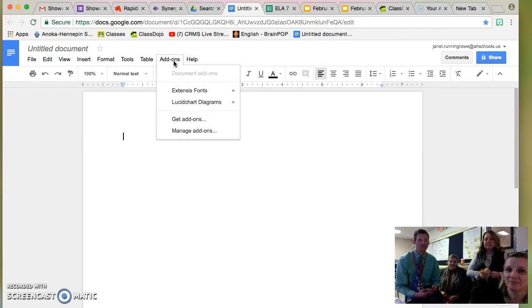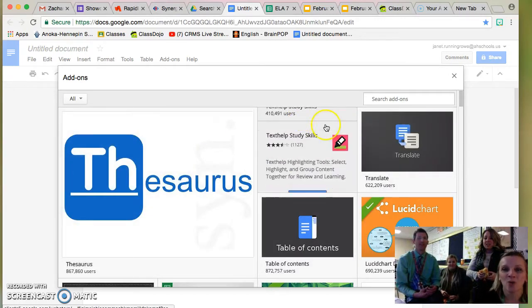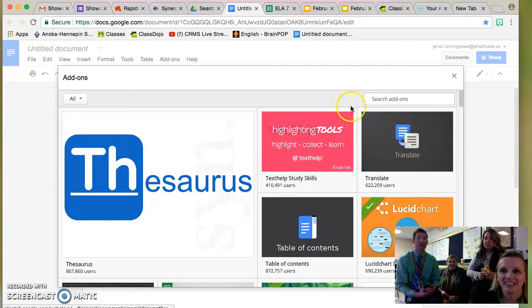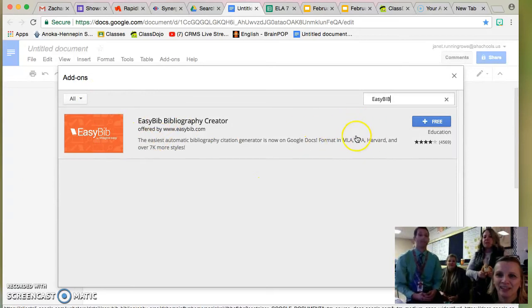Get add-ons. Yeah, because you want to get an add-on for your document. You want to get an EasyBib add-on. Yes, and then you're going to search Easy, E-A-S-Y, Bib, B-I-B. EasyBib add-on. Search that. Yes. Look at that. Amazing, it's free. We like free. Click on free.